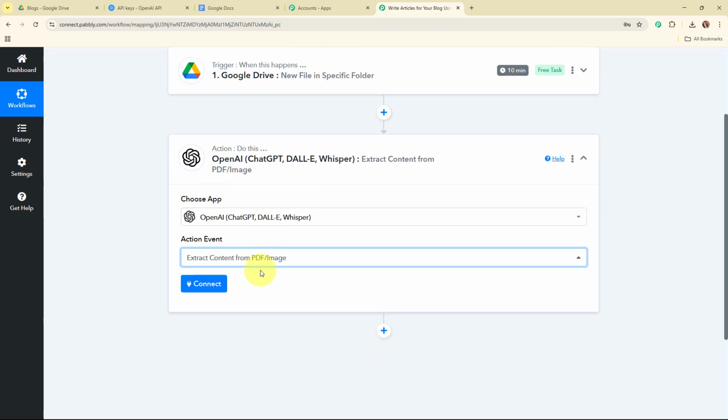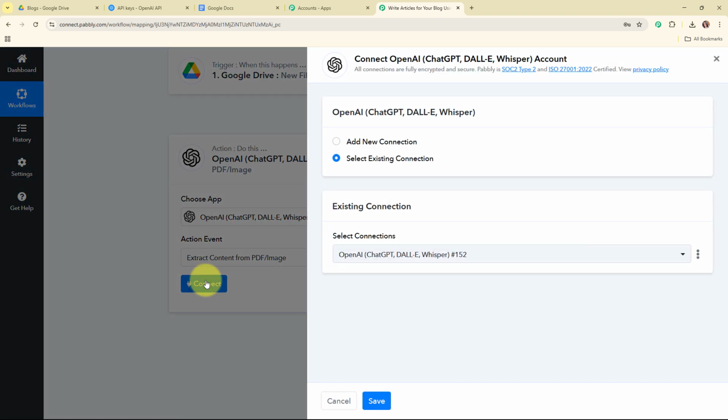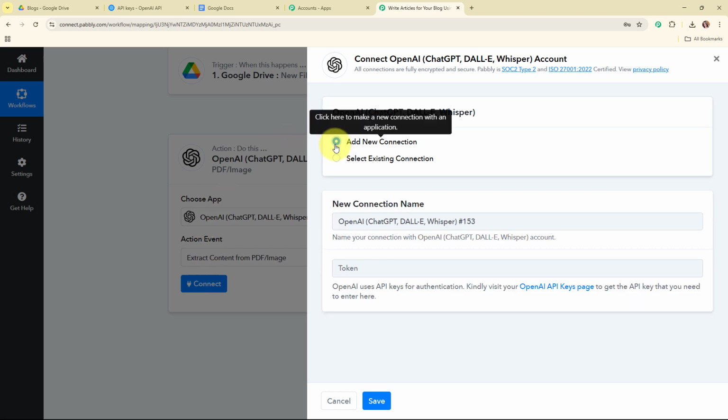Alright, so now to connect my OpenAI account with Pabbly Connect, I'm going to click on this connect. Here to build a new connection, I'm going to select add new connection. If your OpenAI account is already connected with Pabbly Connect, then you can click on select existing connection. And now to build a new connection, it is asking me to enter the API token.